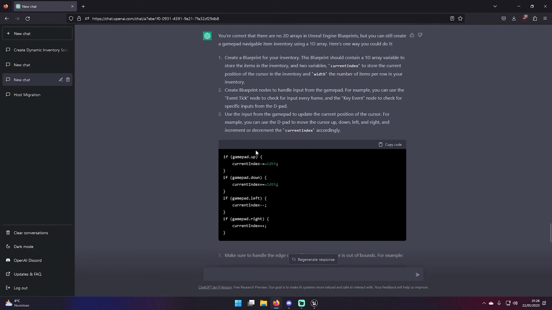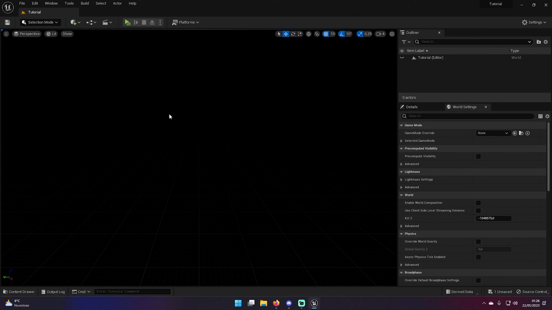So enough of the talking, let's move to Unreal and let's follow step 1, which consists in making our inventory in the UMG and creating the current index variable that will be our current position in the inventory, and the width, which will correspond to the items per row in the inventory.